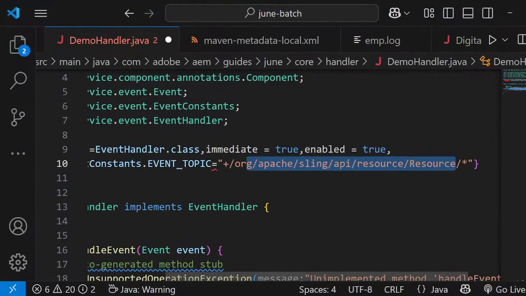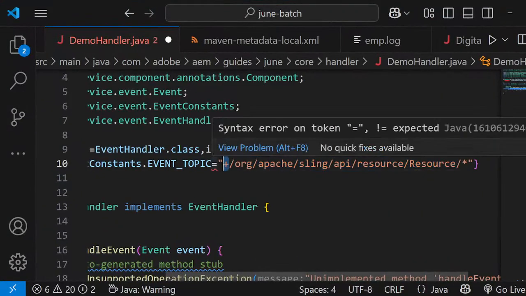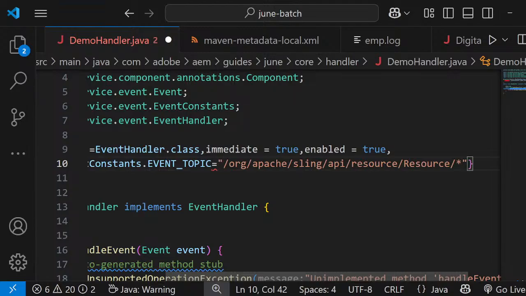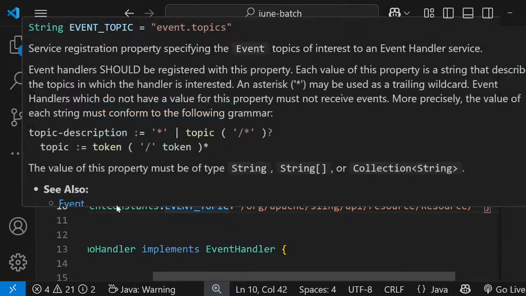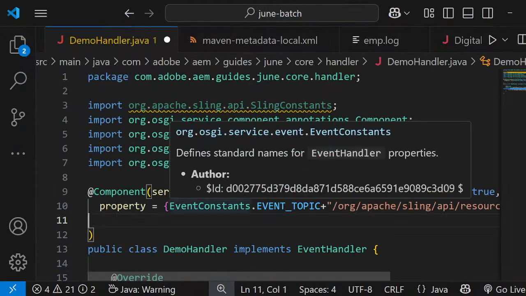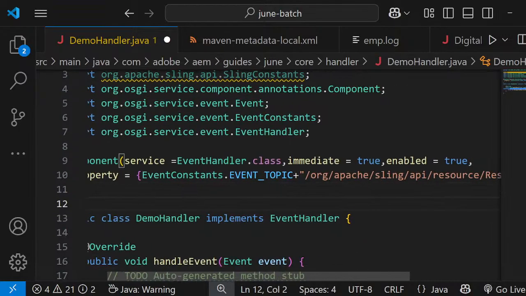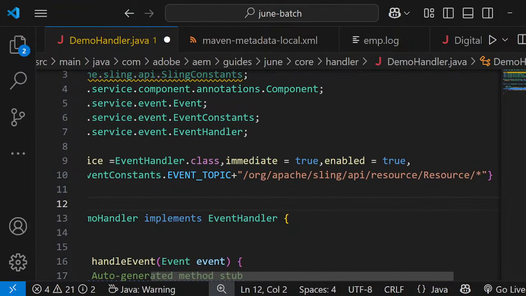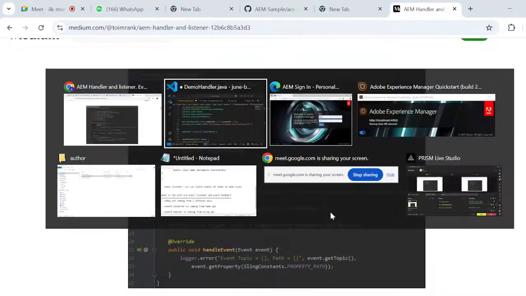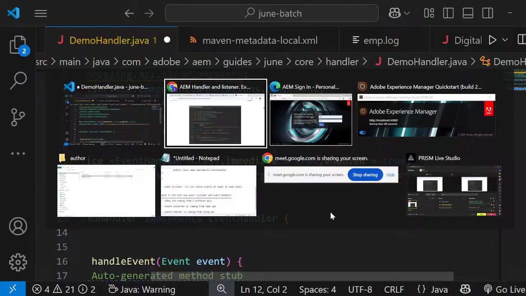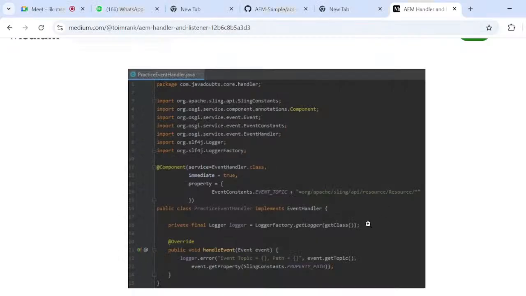Get topic. This event constant dot event topic, and where I am giving the path. You can check the path: org Apache Sling API resource. Okay, fine.